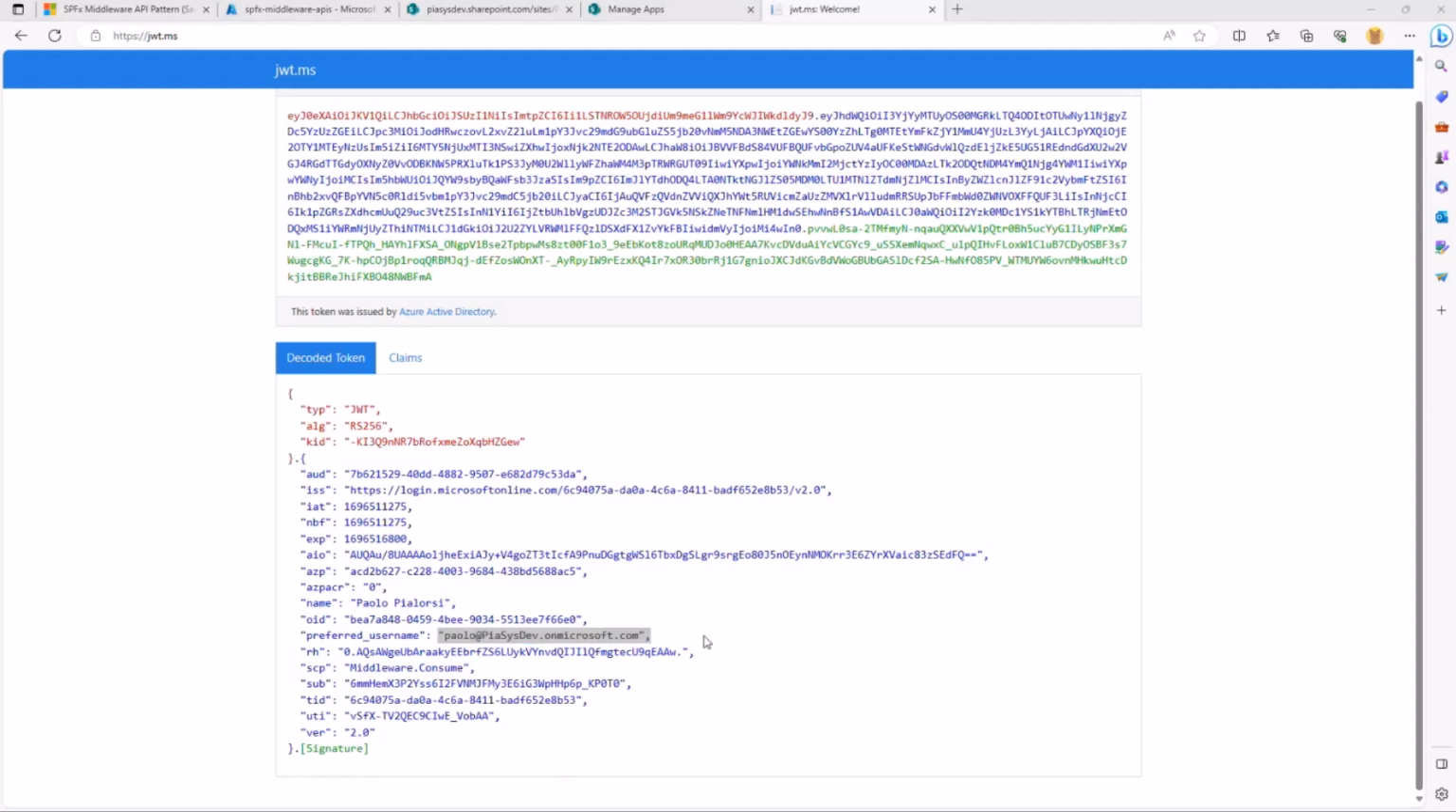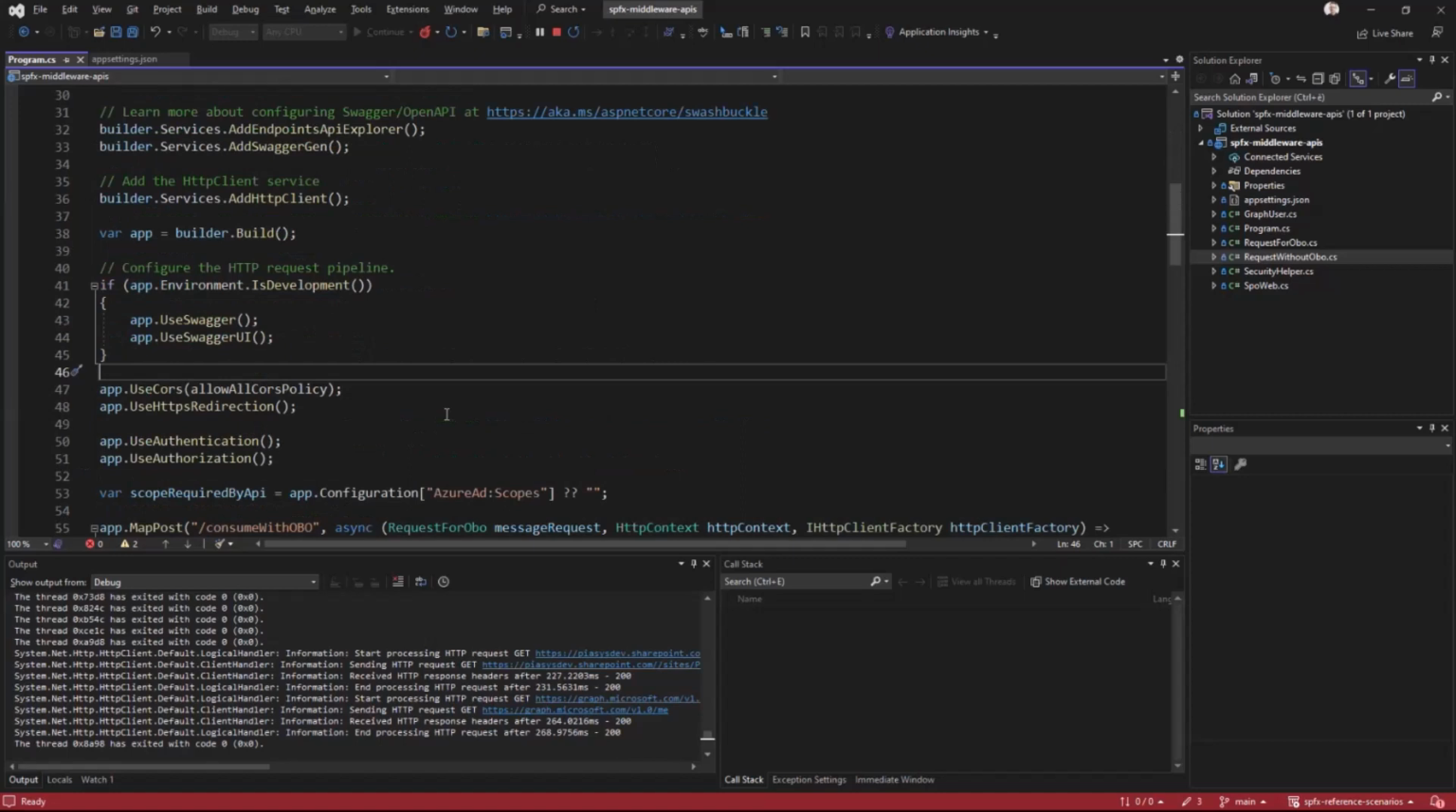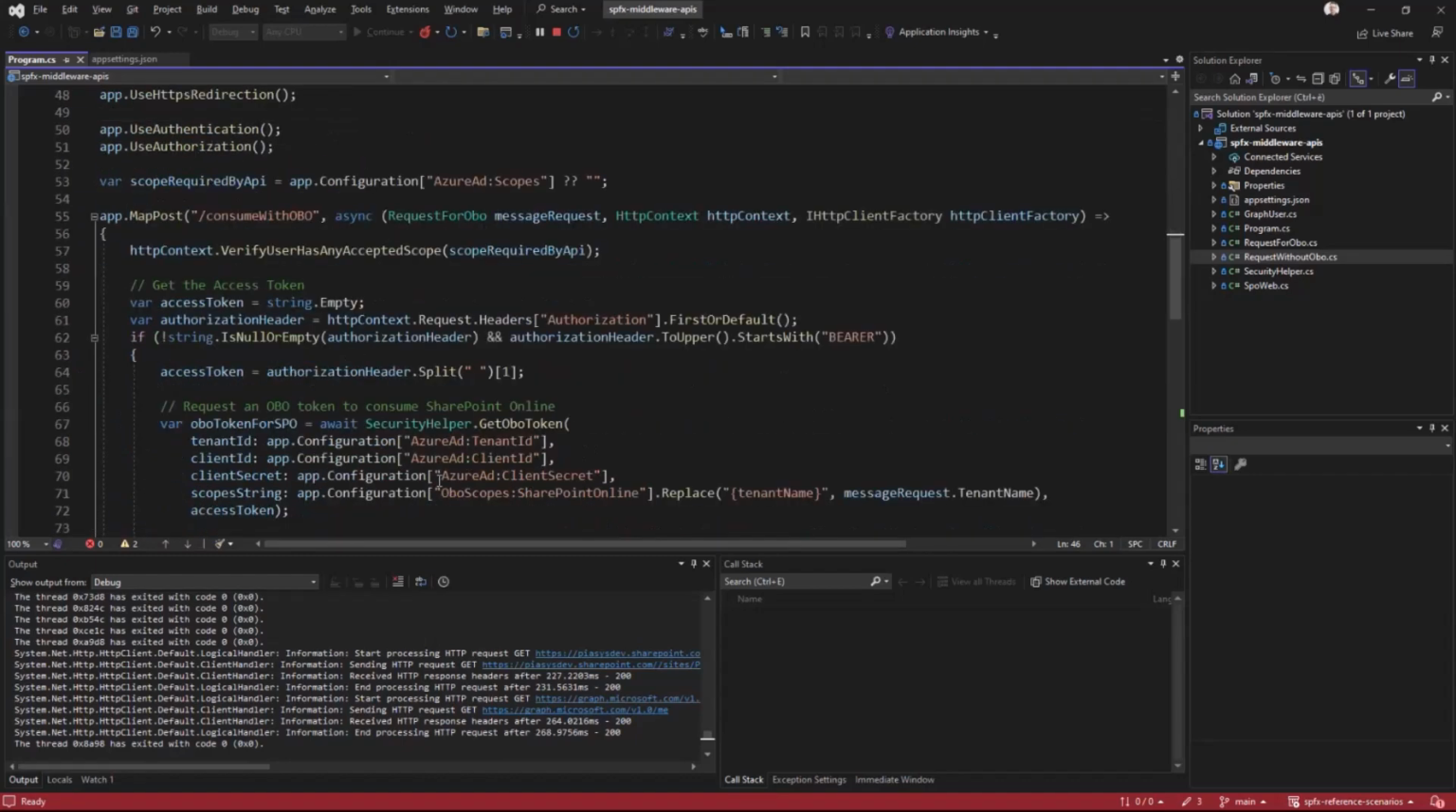Perfect. Now, on the middleware layer, we have an ASP.NET minimal API, which will simply rely on out-of-the-box libraries provided by Microsoft, and specifically on MSAL, the Microsoft Authentication Library, so that in my minimal API, I have a POST action that I called consume with OBO.